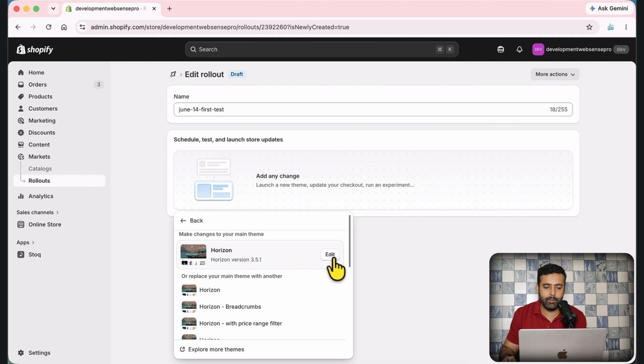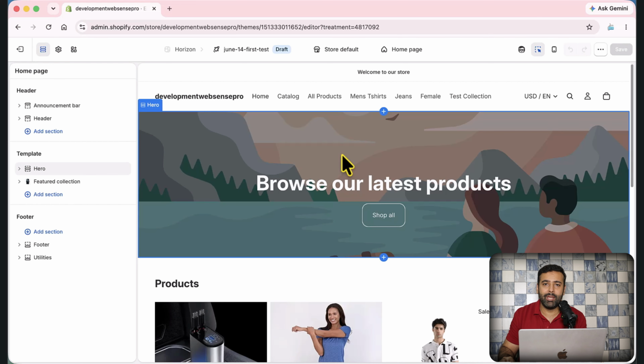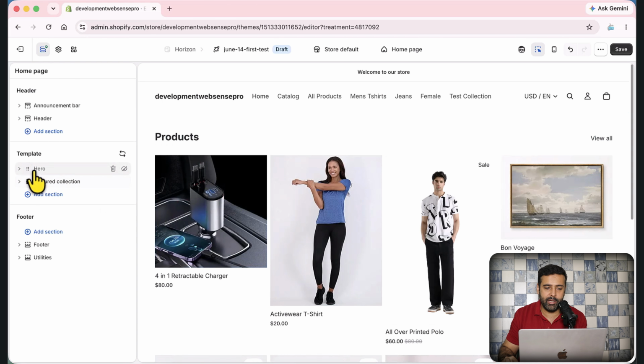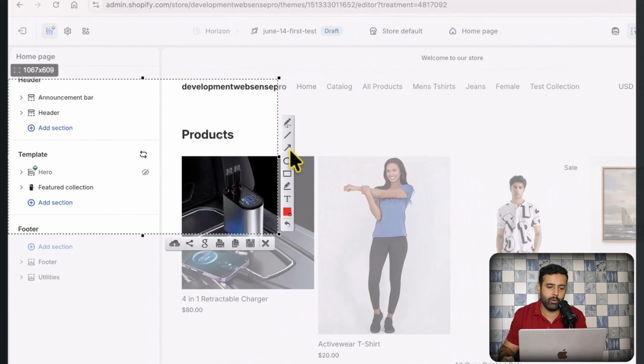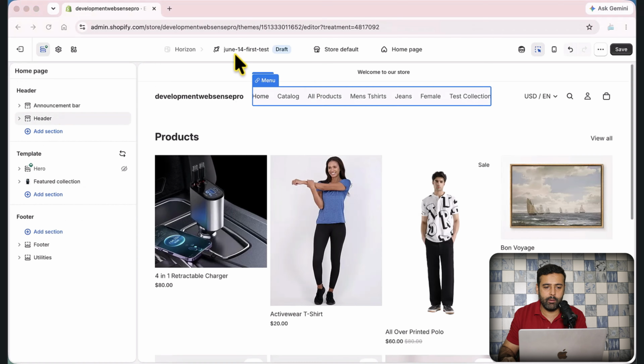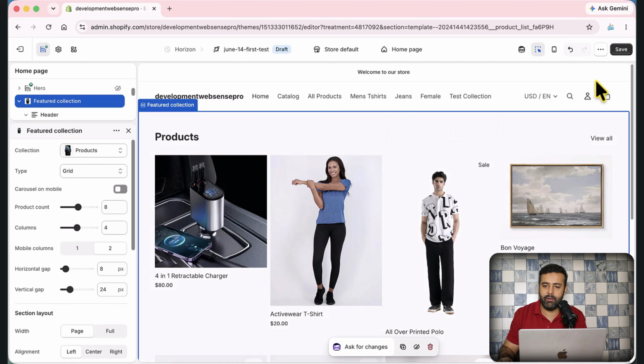So let's click on edit. And here you can hide, delete, or even add a new section. I'm simply going to hide this hero section just for creating the test rollout. Now you can see that it's giving you this new icon, which is basically for the rollout. If you zoom in here, you can see that's for rollout. And here we have this option showing up below the theme as well if you click on this drop down. So I'm going to click on save.